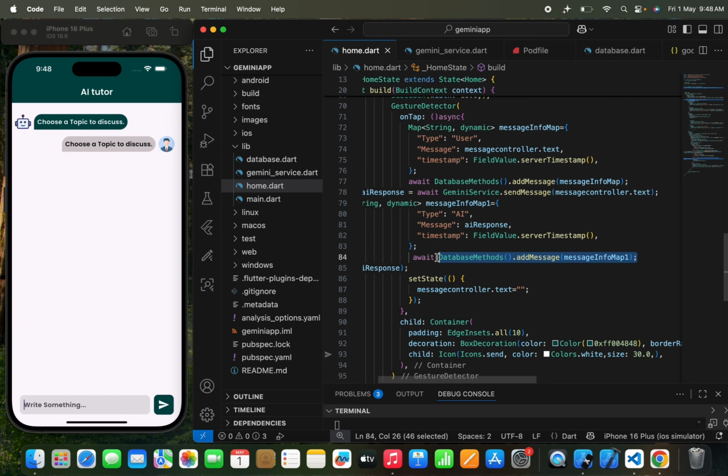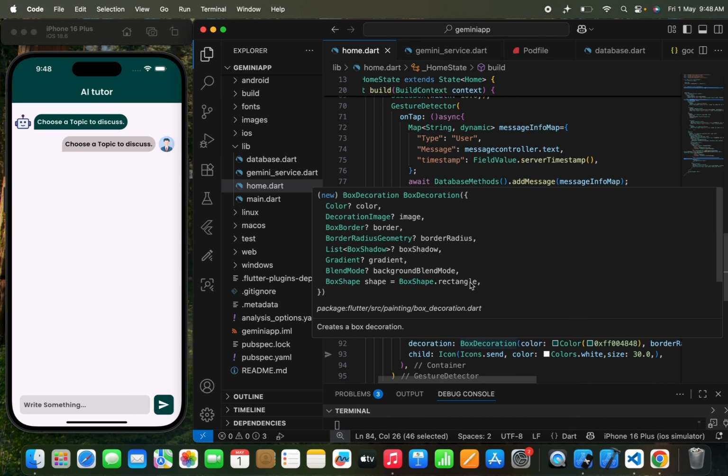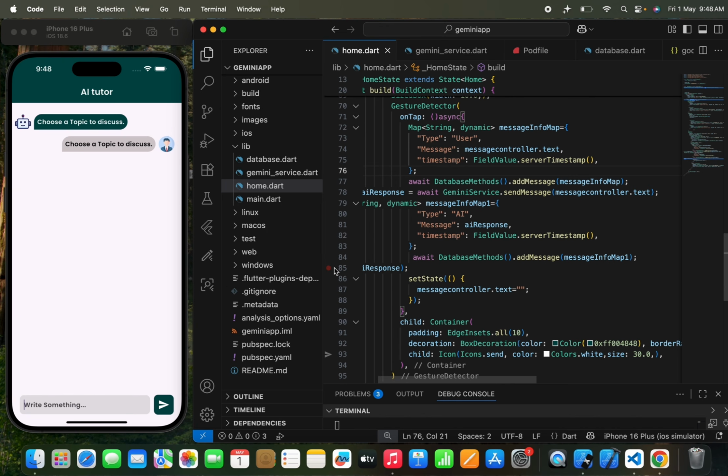And then I need to store that in the database method or in the Firestore, and then I need to store that in the Firestore. So I've used this function. I think it's very easy to understand. Now let me show you what response we get.